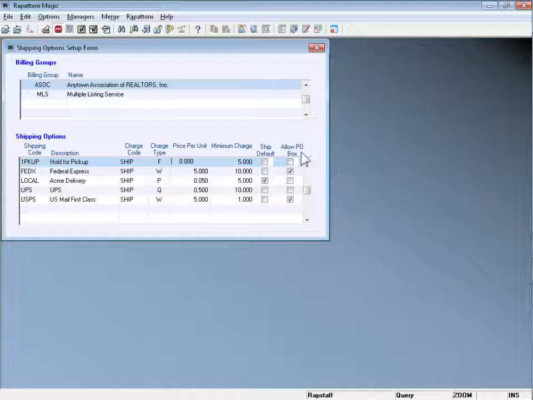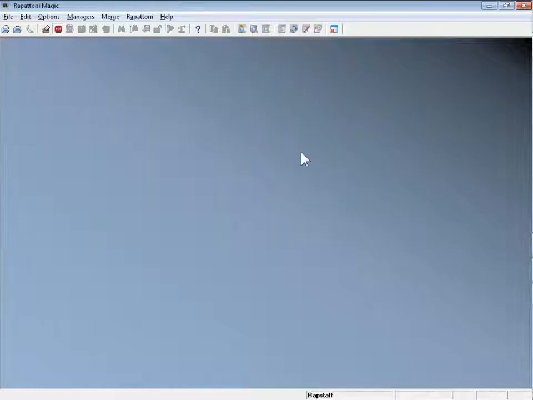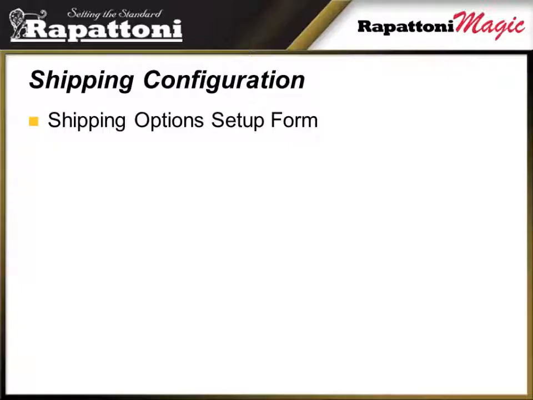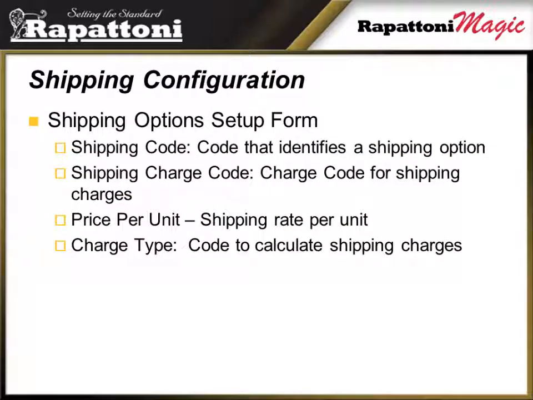Okay, let's review. So we talked about a couple of different things like the shipping code, which identifies the shipping option. Now you can change that to whatever you like. If you got a guy that rides a horse and delivers your items to you, you can put that in there as an option and create an appropriate charge for that. There's the charge code. Again, that's the charge code to link the shipping charges to a GL code for your accountant on the accounting side, as well as we have the price per unit, which we like to say is the shipping rate per unit.